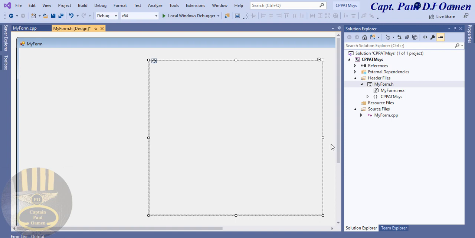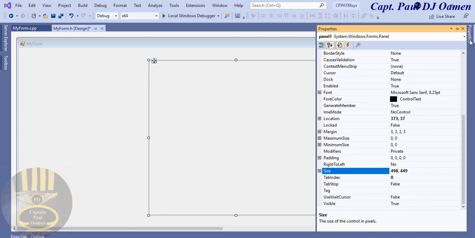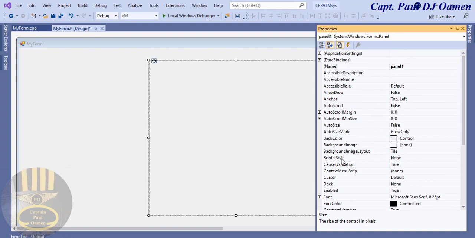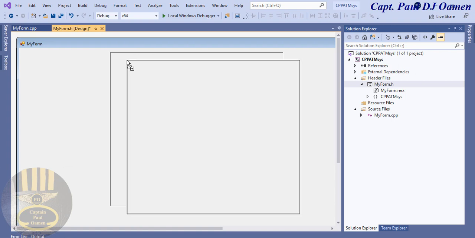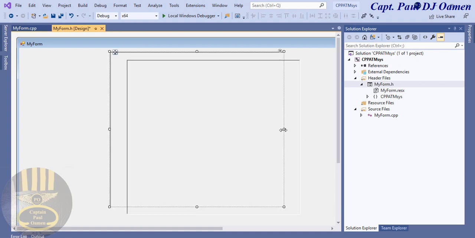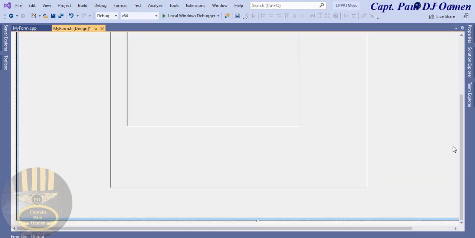There. And I'm going to go straight to the properties of this very plane. Let's look for the border style, and on the border style I'm going to change that to Fixed 3D. There we go. I can now copy this. Hold on to your control, click and drag. I've just made a copy. We'll increase the size of the very first one, and right there.